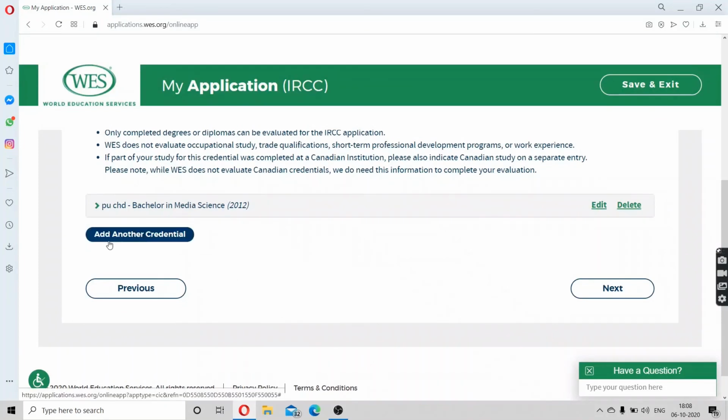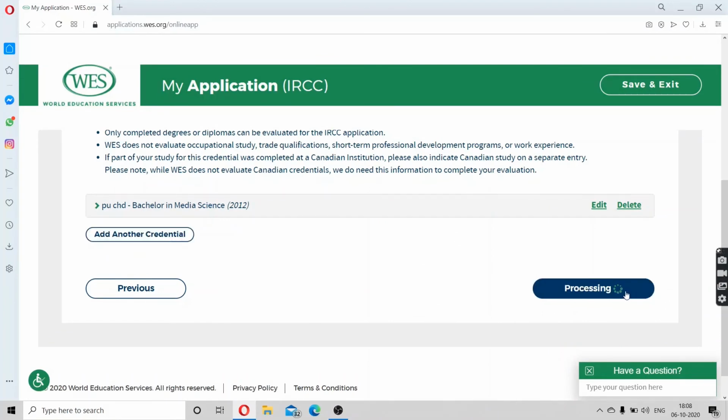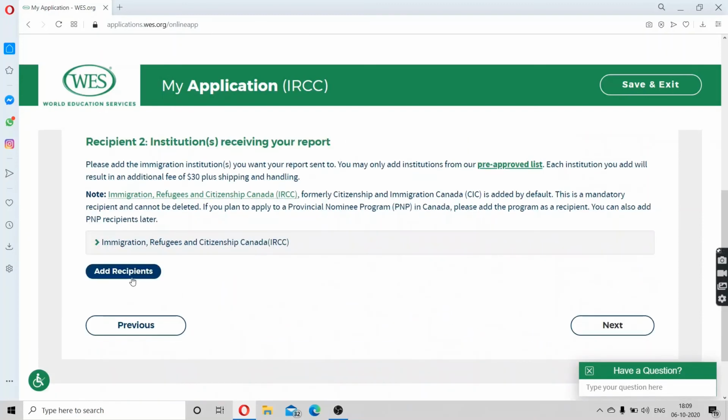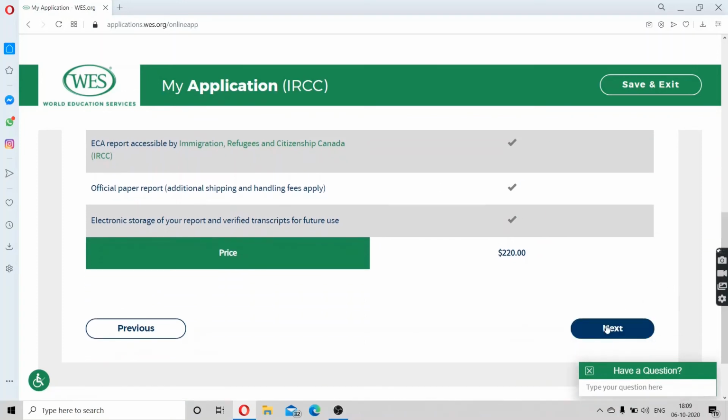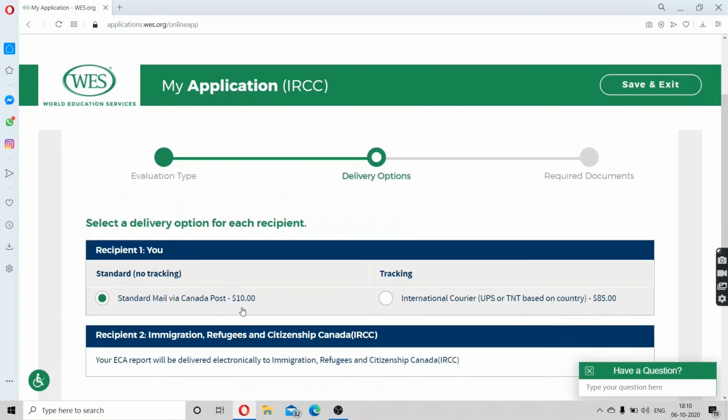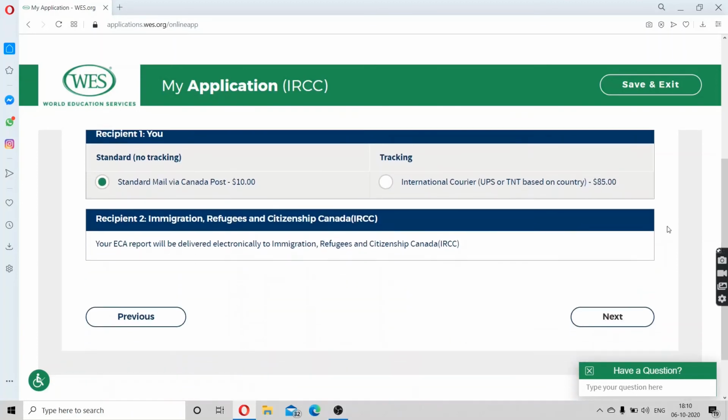Similarly, to add another education, you have to click on add another credential. I'm just putting in one education only, so I'm going to click next. I can also add recipients as the next package. You have to pay $220 for this. Then I'm clicking next. If you want standard mail, you have to pay $10. If you want international courier, you have to pay $85. Then you have to click next.